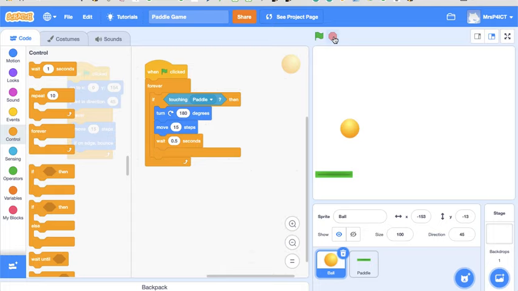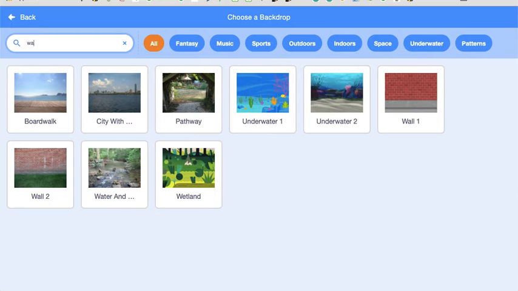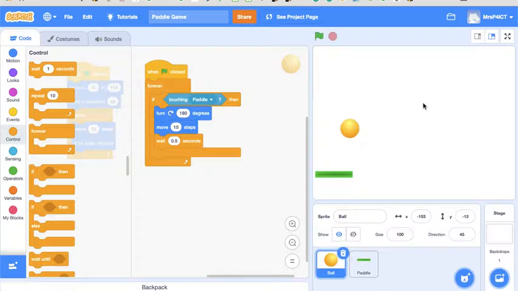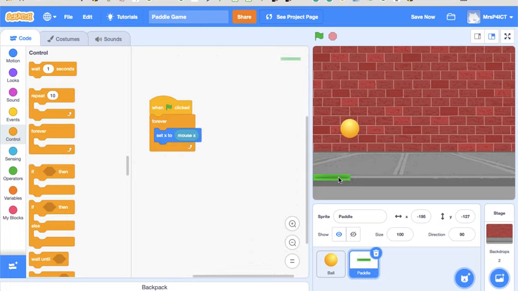So what we're going to do now is pop a little background in there. I'll go into here, search for backdrops. Might just put a wall in there, shall we? There we go. That looks pretty good. Oh, I like where the paddle is too. Probably could shift it down a bit so it's just along there. Beautiful. It's still going to go backwards and forwards the way we wanted it to.